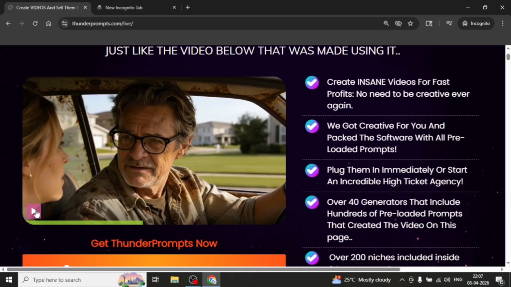Second, it includes 40 plus AI generators, each designed for a different task. Whether you need to create scripts, write ads, generate headlines, or come up with video ideas, there is a dedicated tool for everything. Third, it supports 200 plus niches, which means no matter what industry you are in, you will find ready to use templates and prompts tailored for you.